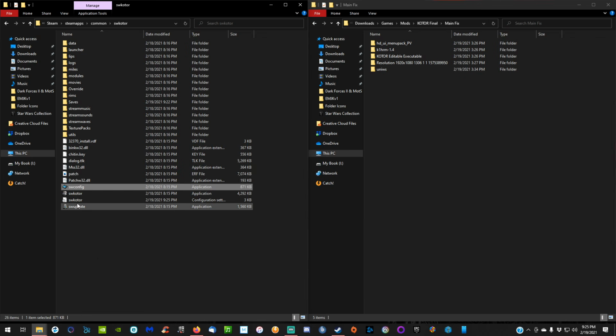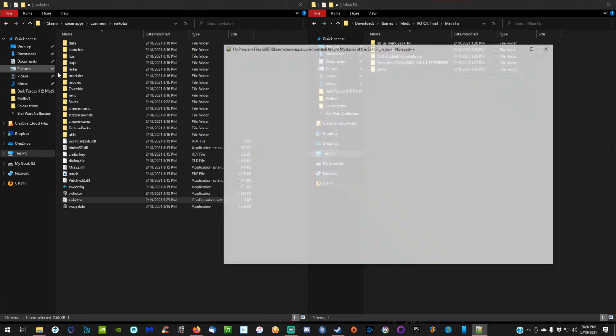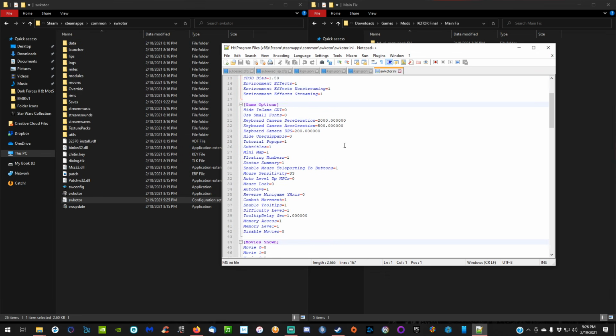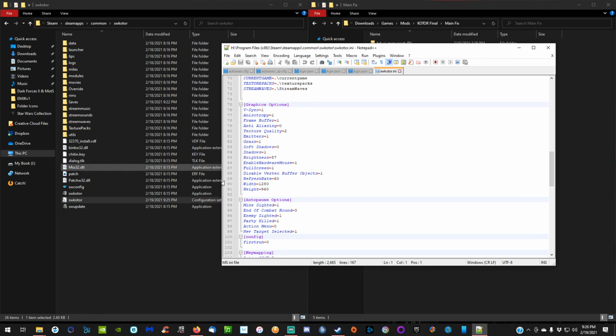We're also going to go into the SW KOTOR INI file. I use Notepad++, and I will leave a link for that program down in the description below. So we're going to open that up. We're going to come down to where our resolution is, right here, and we're going to change it to our desired resolution. So we're going to do 1920 by 1080. And we're going to click save.